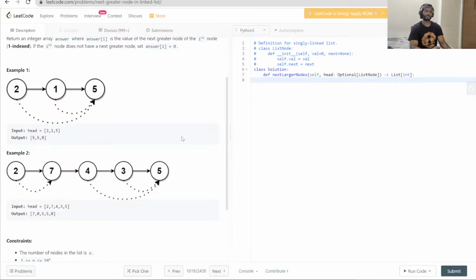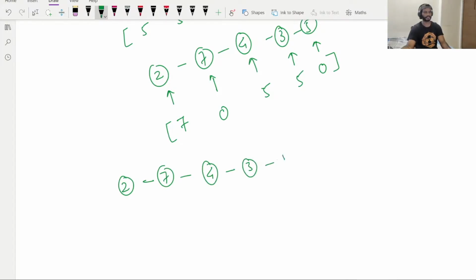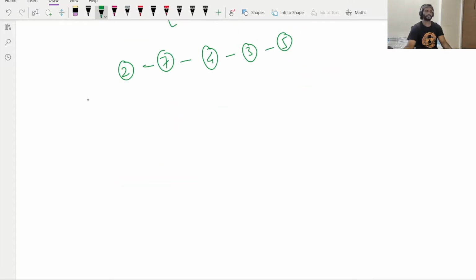So how to solve this problem? Let me explain with this second example: linked list having values 2, 7, 4, 3 and 5. For this problem we have to simply use one stack. We know a stack has two operations, one is the push operation and another is the pop operation, and I will explain how this stack is useful in this problem.